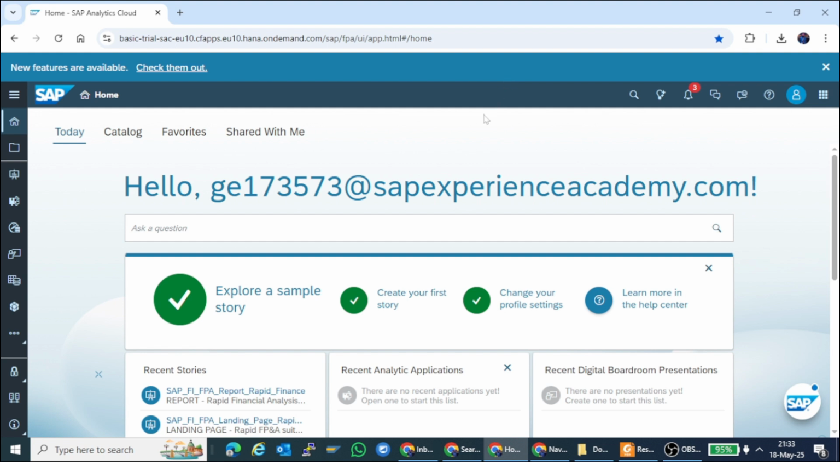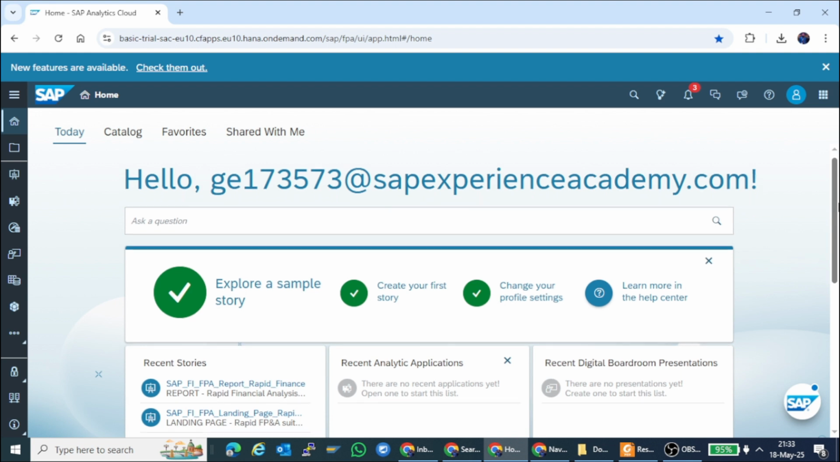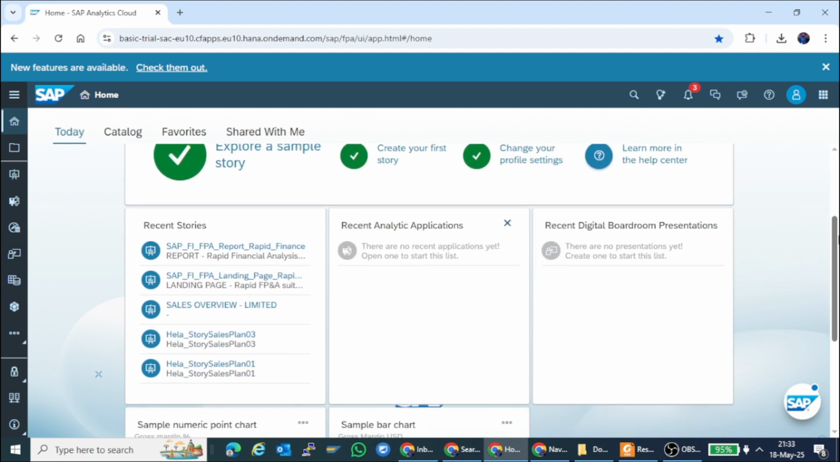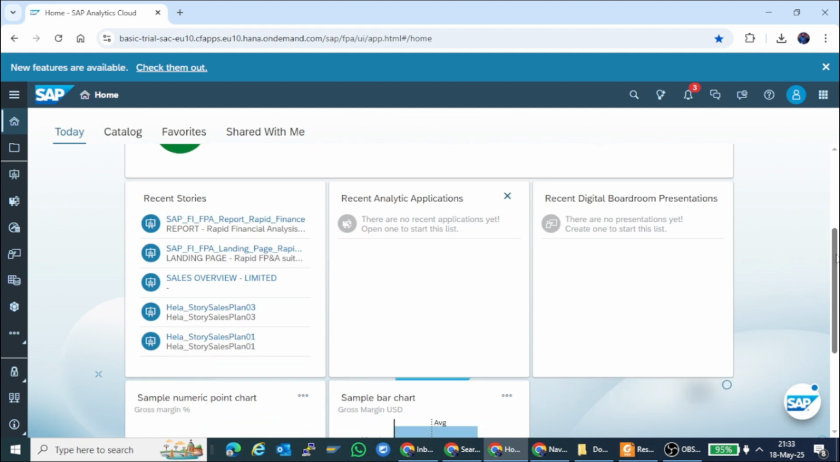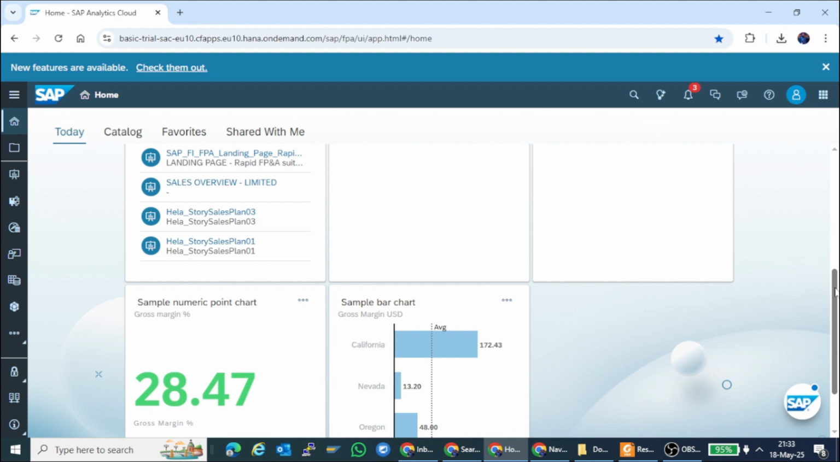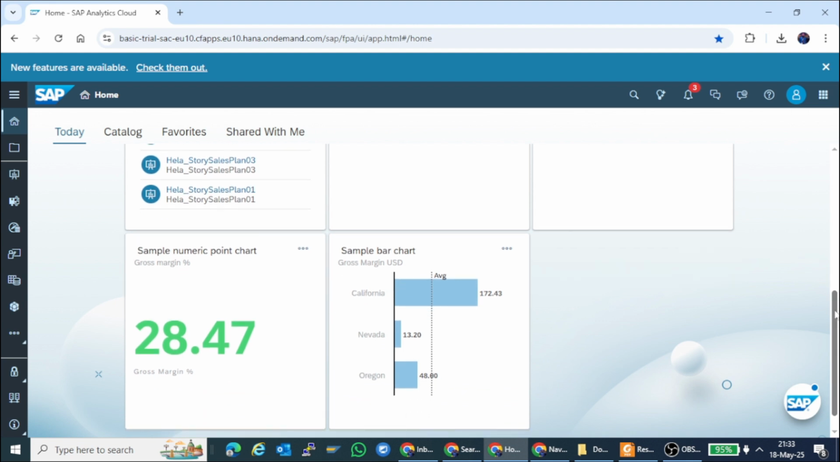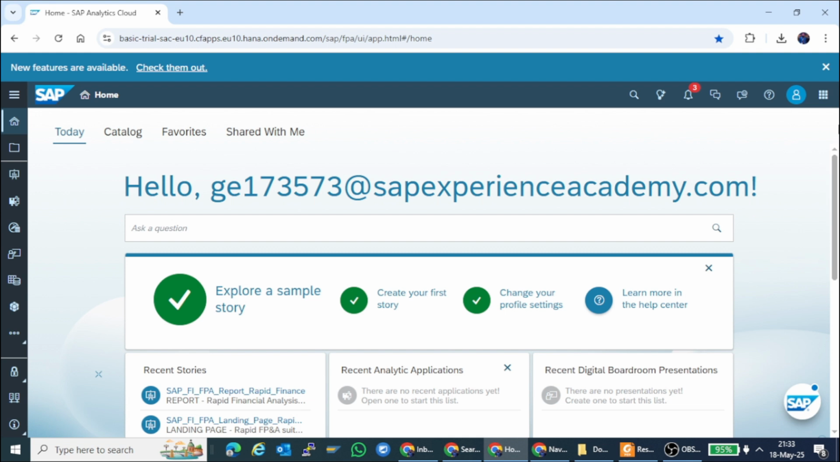After login we come to the main landing page, that is called the dashboard. In this dashboard we have mainly four options, and other than that we have recent stories and recent analytical applications, and we have also the last data point scale and the sample bar chart. So after that we also have the catalog, favorites options and the shared with me option.